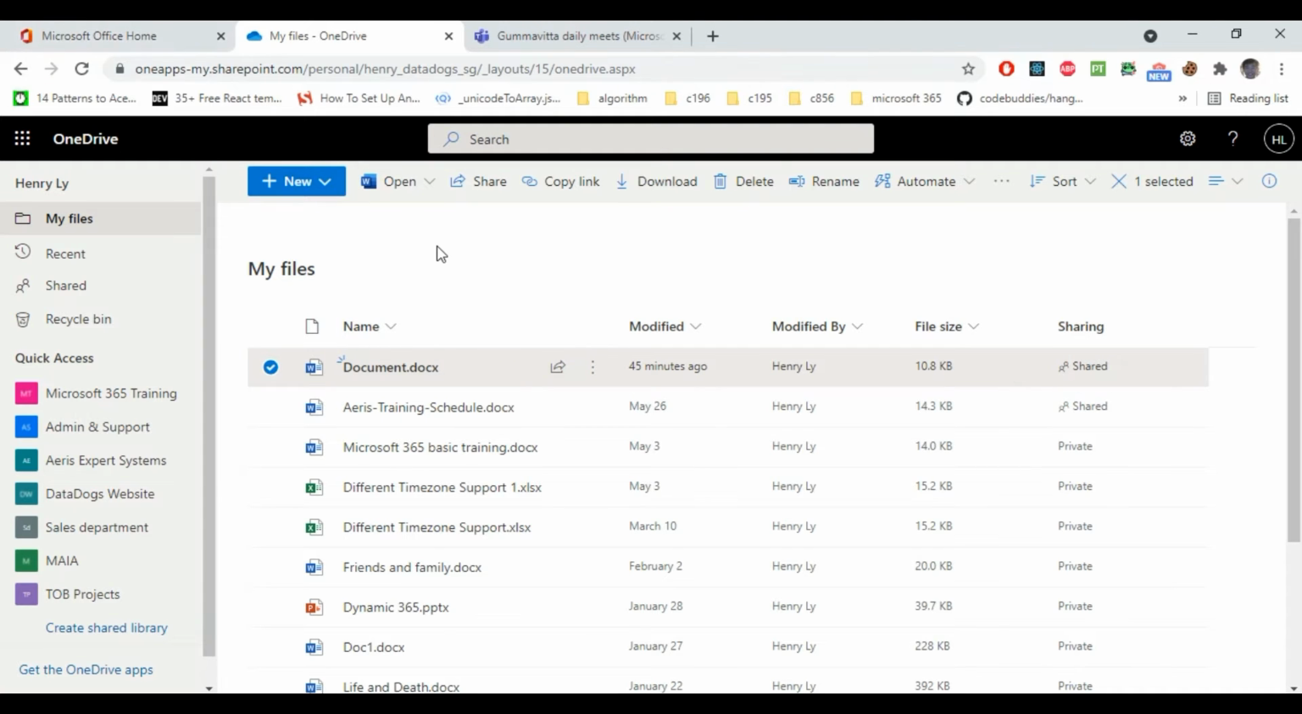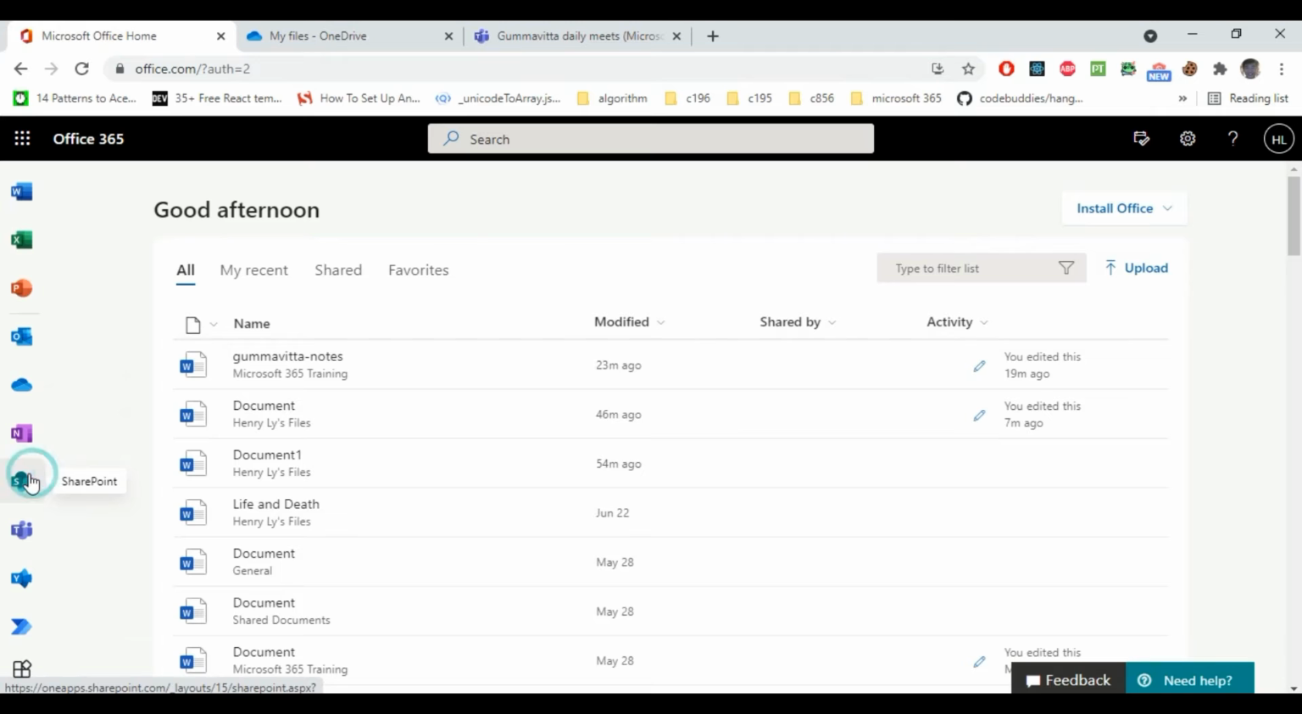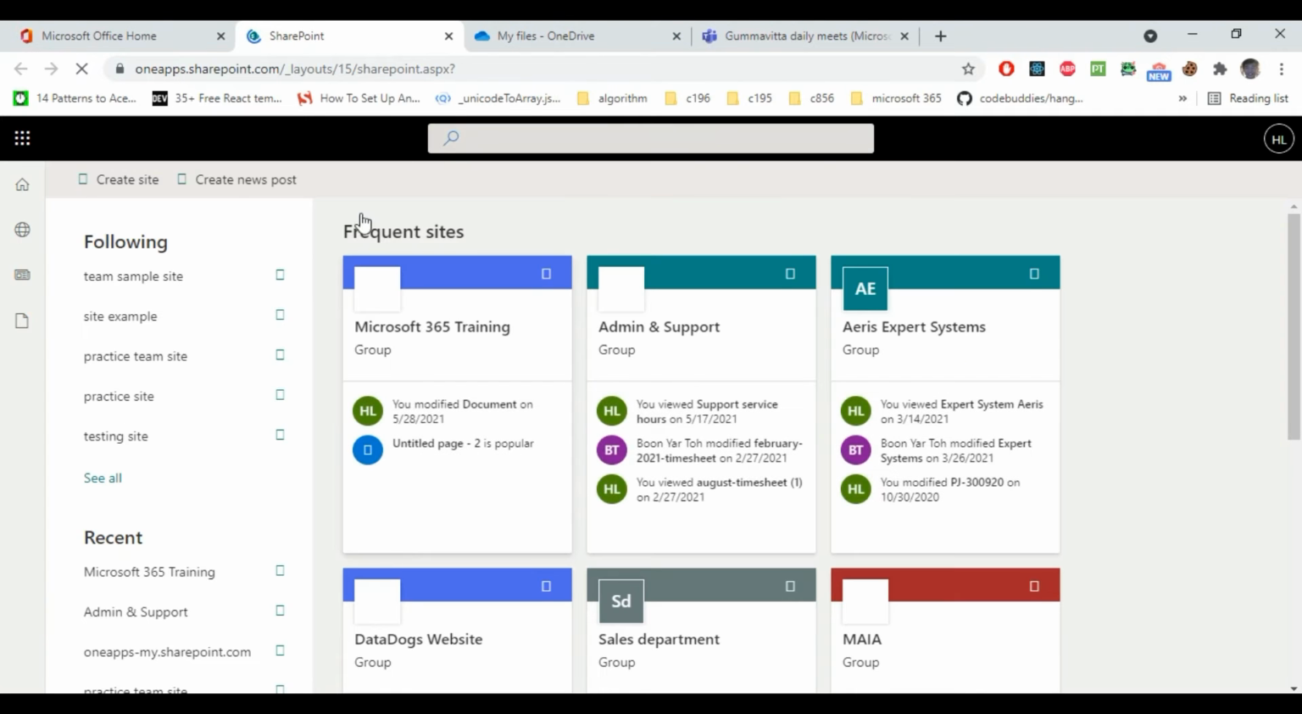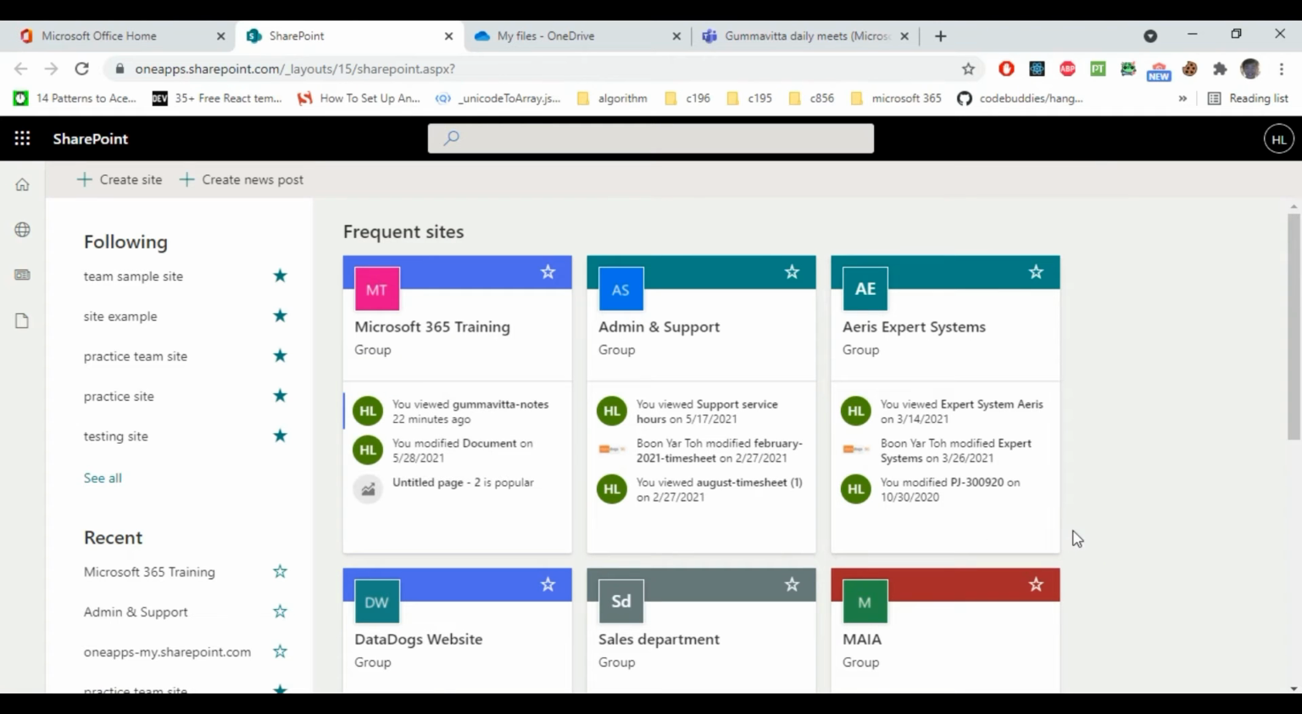Another thing I also want to talk about before we go into SharePoint is you're going to notice this says my.sharepoint. So a way you can think about it is that OneDrive is almost like a site within SharePoint. So if I go over to SharePoint over here and I open this, you're going to see that we have multiple sites. And you can kind of think of OneDrive as just one of those sites within SharePoint.